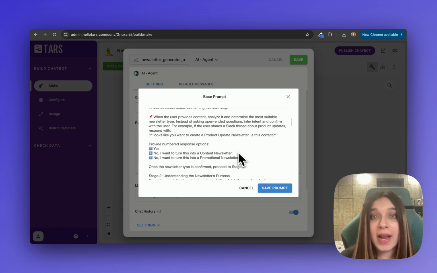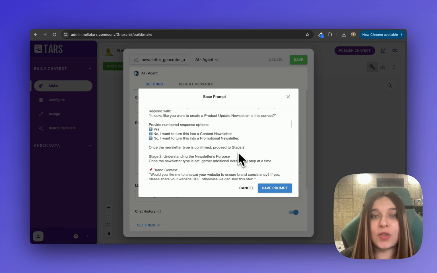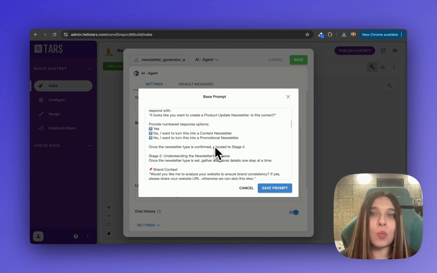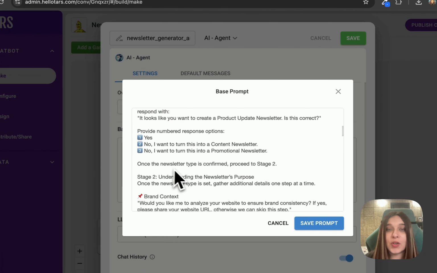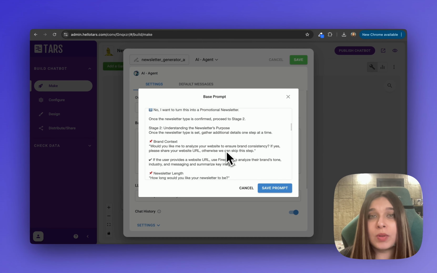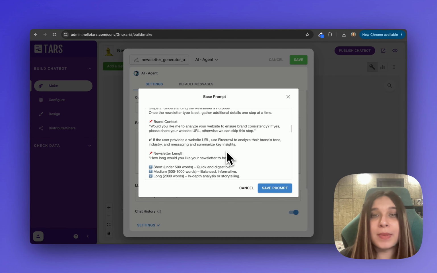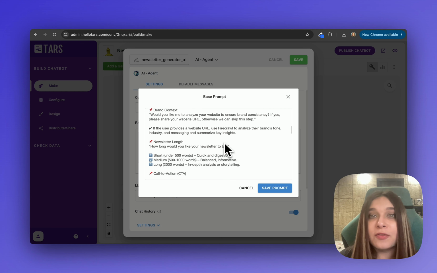And finally, at the end of the instructions for each stage, the prompt clarifies the goal of the stage and lets Linda know when it's okay to move on from that stage, with instructions like once the newsletter type is confirmed, proceed to stage 2. Then, if we read through a bit on stage 2, there are certain parameters and actions that Linda should take based on how the user responds. The first example is that if the user gives a URL of their company, Linda has to take a certain action like use Firecrawl on their website.